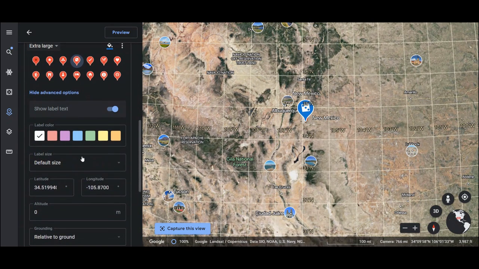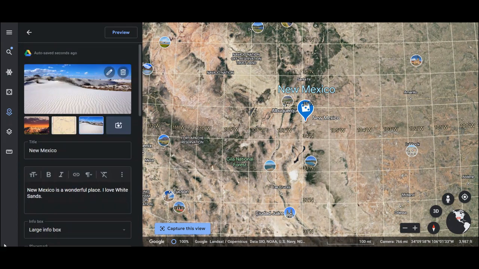And I can also change the label color of New Mexico to blue if I choose, and I can make that also extra large. So that is definitely more obvious on the map. You can add a link if you wanted to. So that is an option. You can insert a widget. You can switch to HTML. I don't need to do that. So I'm good. And then I'm done.